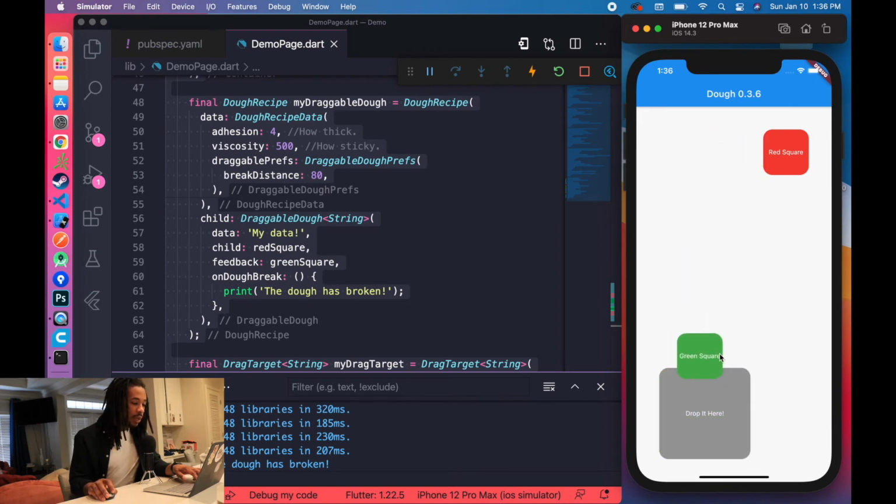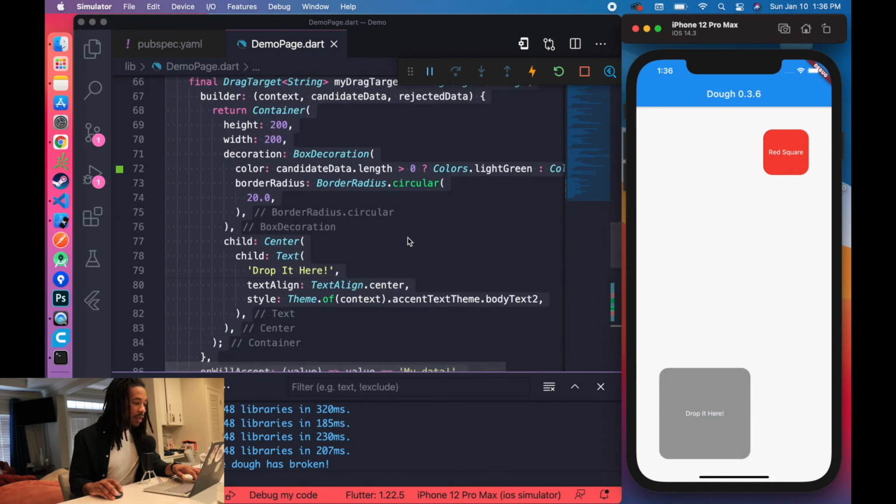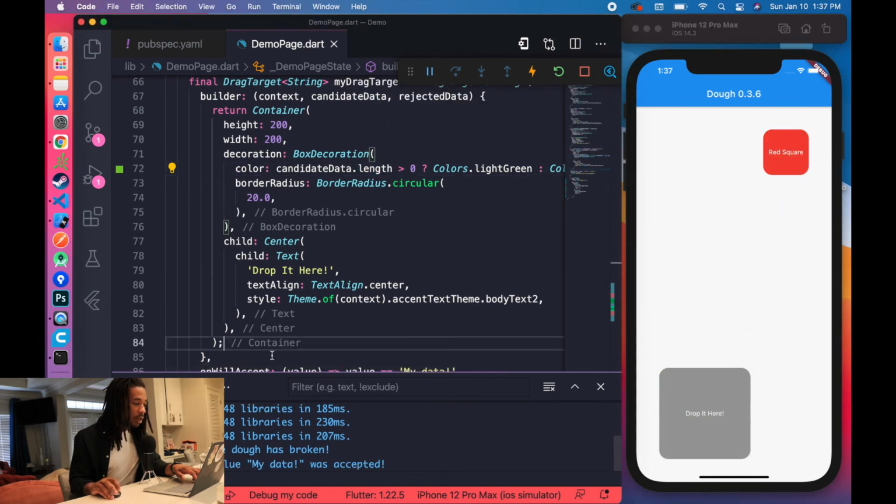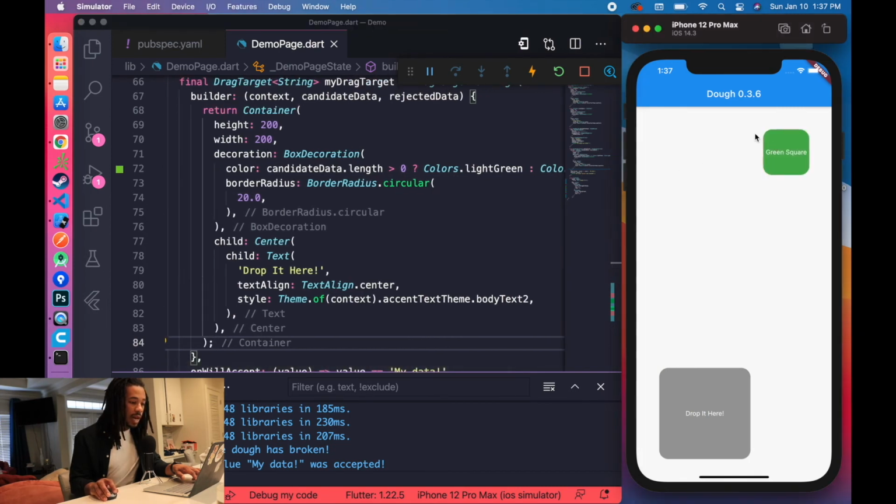Now you see how it lights up when it gets within its vicinity? That's because we specified right here that if the candidate data's length is greater than 0, it will turn light green. Otherwise, it will be gray. All right. So this is pretty much how this widget works. You pull it away, just drop it right in the bucket like that. So it's a pretty simple package out of the box. I haven't found a purpose for it just yet, but to be honest, it looks very cool, and I can see myself using it in the future for something.